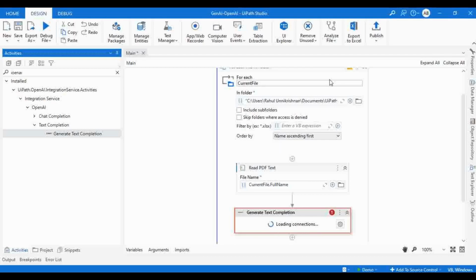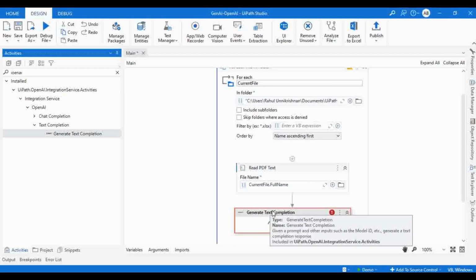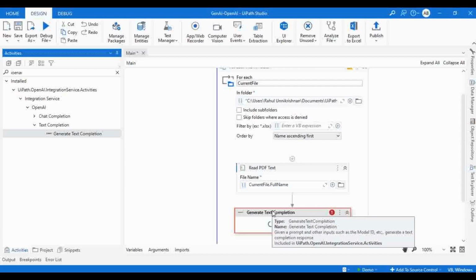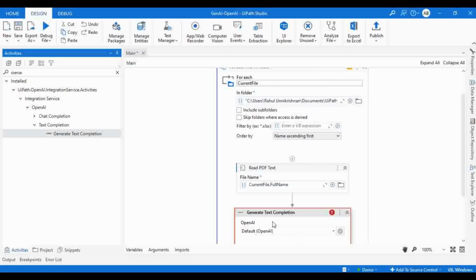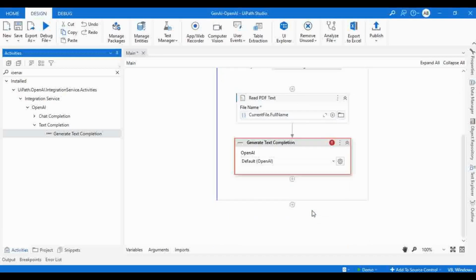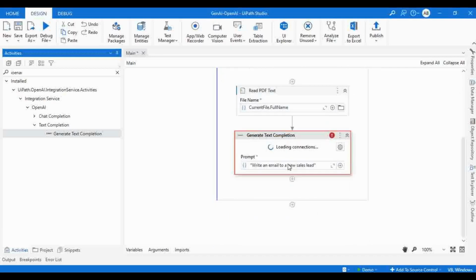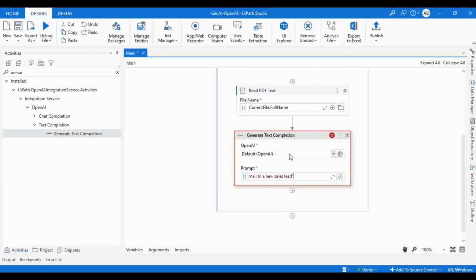In my case, I already made a connection to OpenAI in one of my previous demos. In Orchestrator, I already have this integration in the Integration Service. That's why by default, it is making a connection to OpenAI. So if you haven't made a connection, you can make one in Integration Service in Orchestrator, then you can select the connection over here.